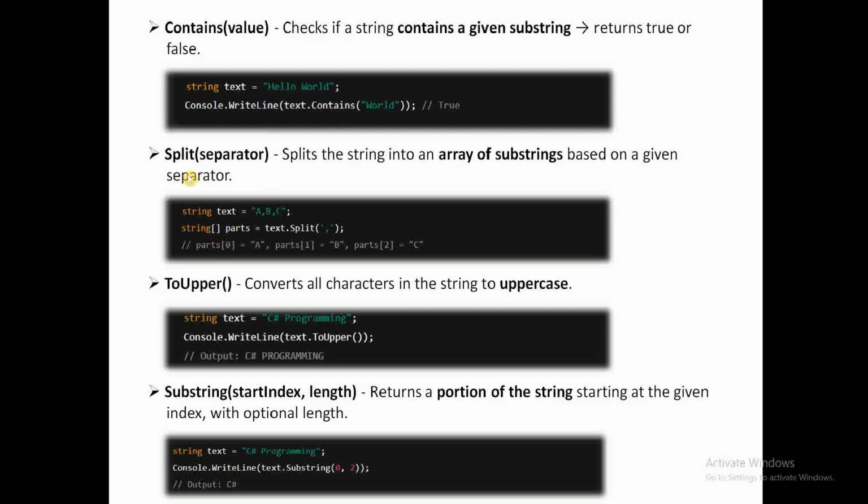Next method is split with a separator. It splits the string into an array of substrings based on a given separator. If we want to split up the string values into some portions, meaning if we want to put the string into an array of strings, then we can achieve it with the split method.